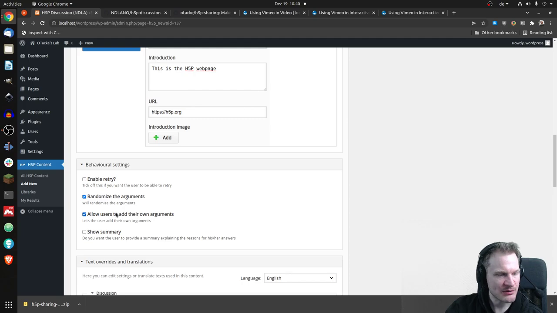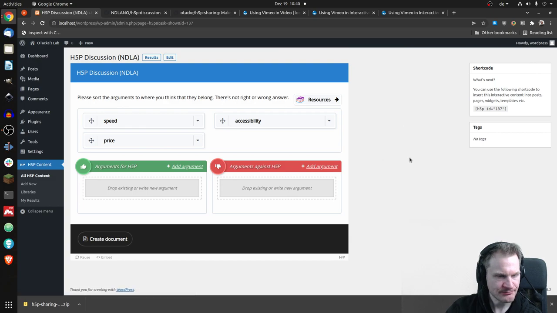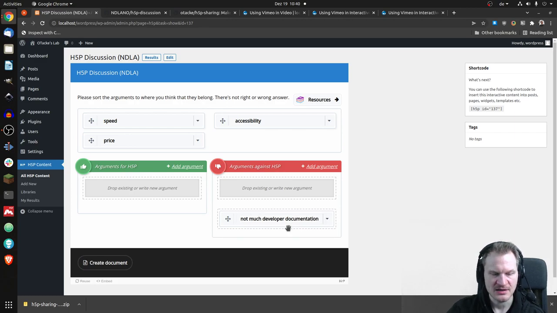Let's have a look at the allow users to add their own arguments feature when we have a look at that again. Maybe I just missed it. I see. Now I see it. I was blind. Sorry. So, unlike for H5P priority, you don't add that here with the statements, but you can add that here. Let's say an argument against H5P would be not much developer documentation. Okay, so now it's added here.